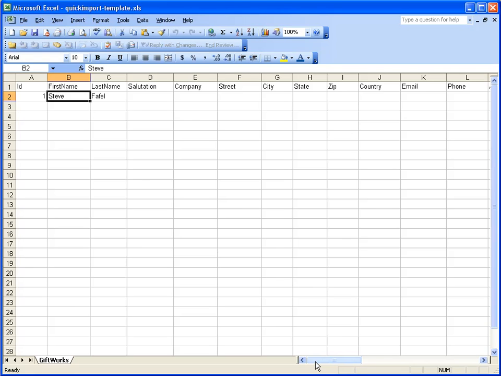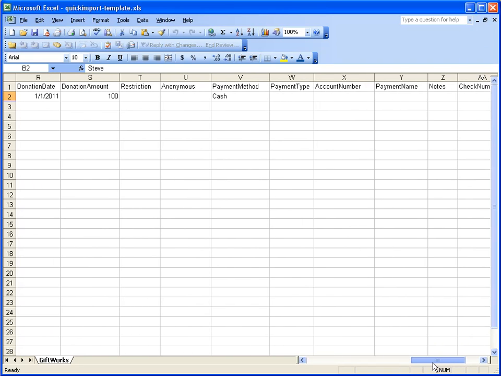But for those of you who have formatted files, maybe you have a website where you collect data, or you have an online donation service of your own where you receive donor and donation information, and you can get it into our pre-designed format, then you're going to be able to get it into GiftWorks using our quick import. So you'll see this has just a basic donor name and some donation information. I'm going to just change this to $200.